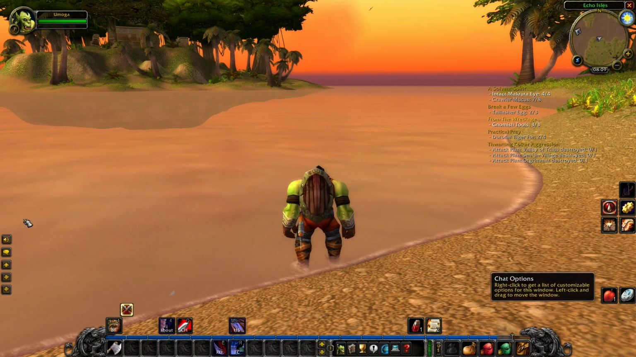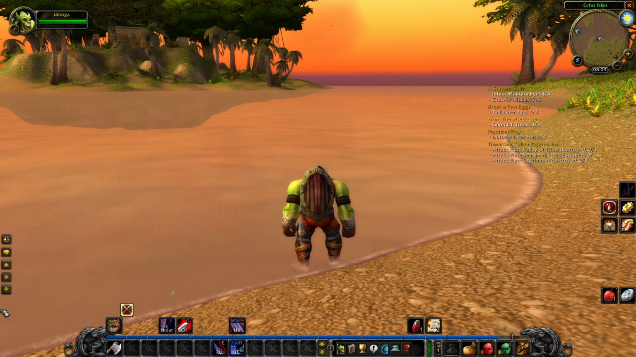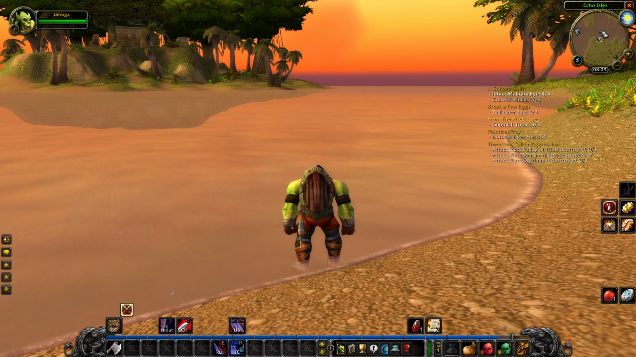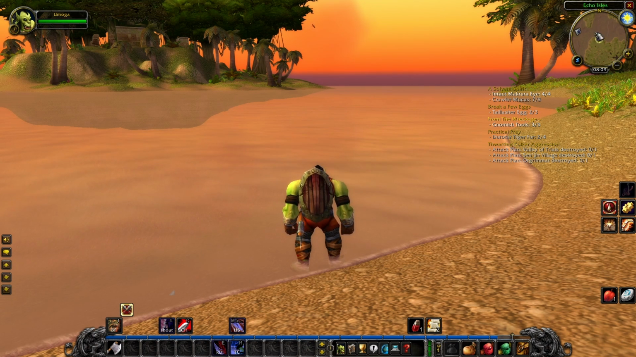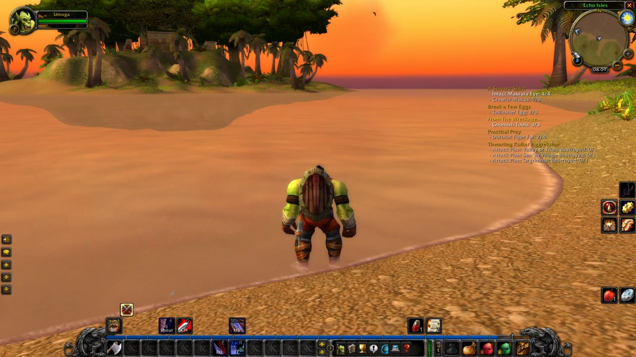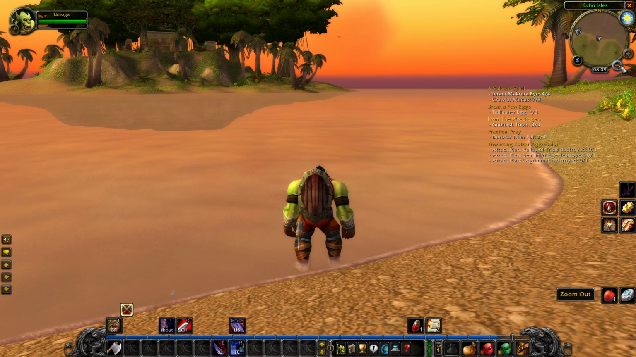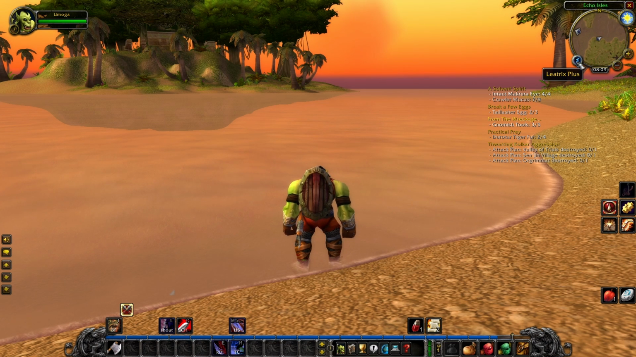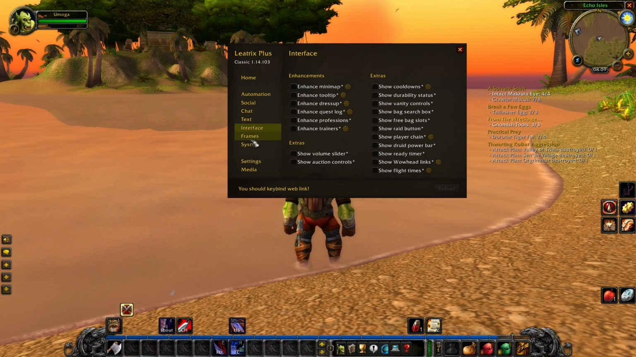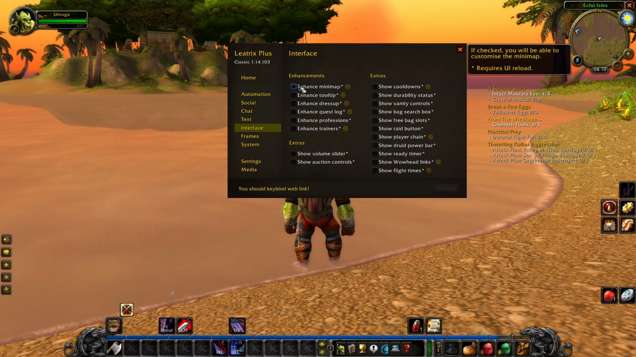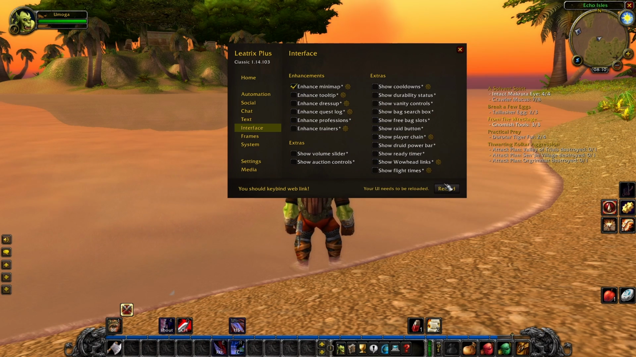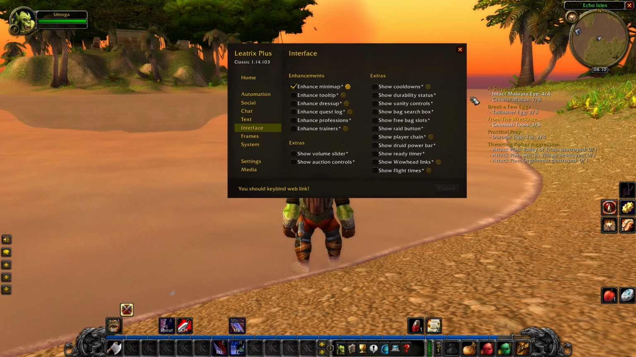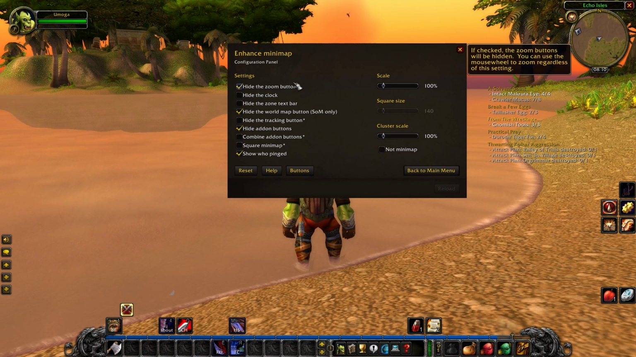So I'm going to show you how everything looked by default. Okay, so this is how it looks by default if you have no add-ons, if you don't have Leatrix Plus installed, okay? So why do I want to use it? Well, first, on my minimap, I can't use my scroll wheel to zoom in or zoom out. I have to manually move my mouse over to the minimap, and then I have to manually click on plus or minus. That's really annoying, okay? What Leatrix Plus allows me to do is if I go into interface, there's an option called Enhance Minimap. Check that. And then you need to reload so that you can click on some additional options. So once it's reloaded, click on the cogwheel and you can see all these options.